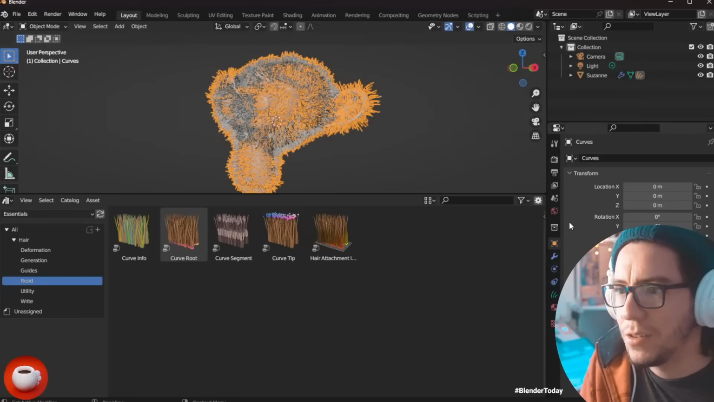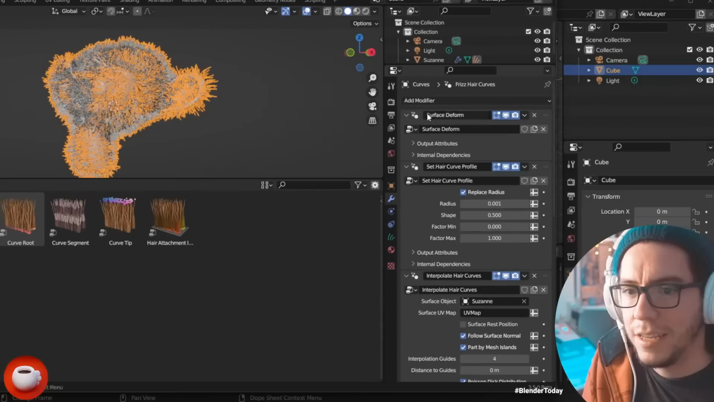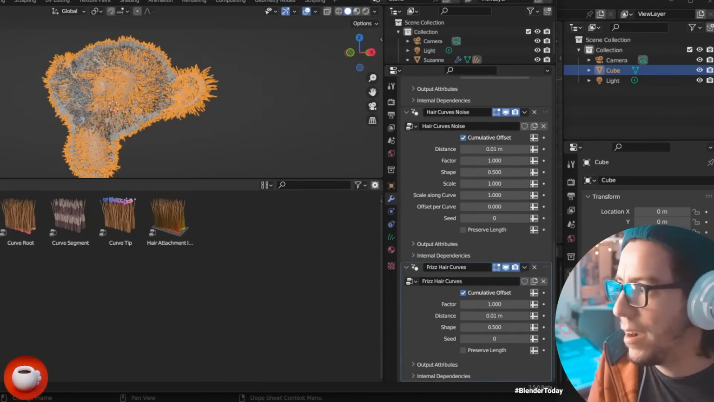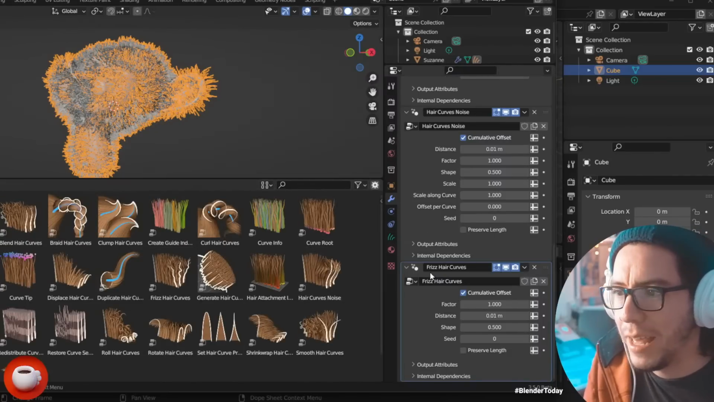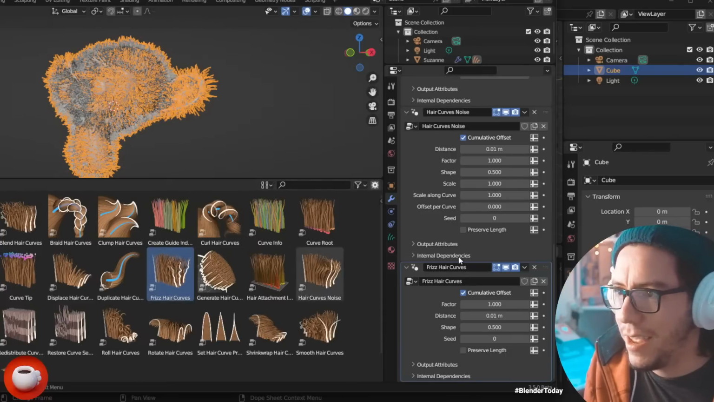And in this case, you're going to find, here on the side, all the modifiers that are related to this. So you may recognize some of them, like Freeze Hair Curves. Hey, it's here.